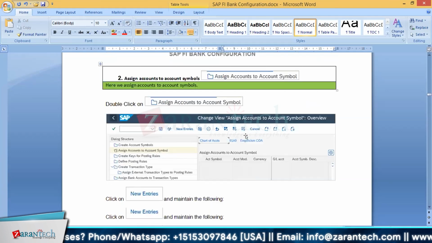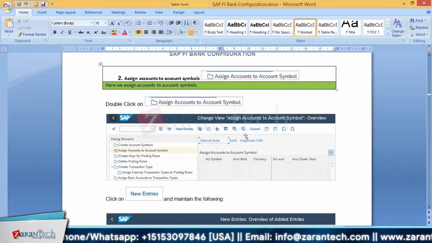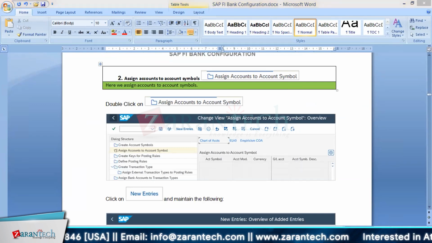Once you save this entry, the next will be assign account symbols. It depends also on the version. Now, the next step would be assign account symbols here. You just have to make sure you're going down the line. Okay. Now, can you see the SAP screen? No. Okay, let me do a new share.